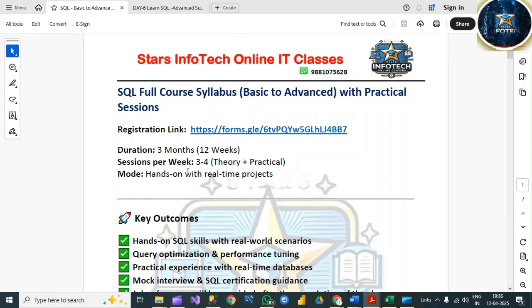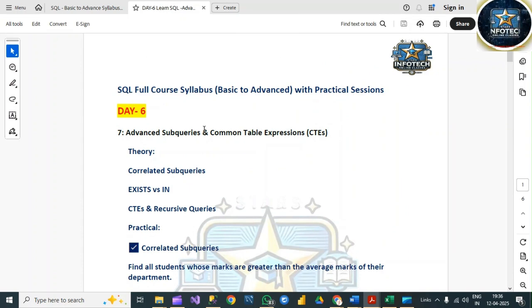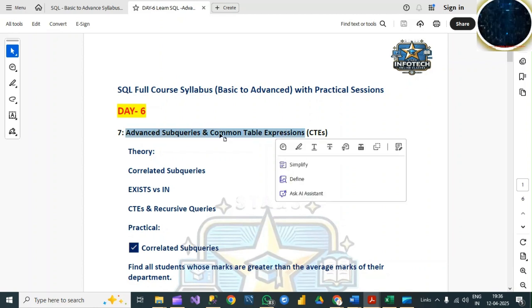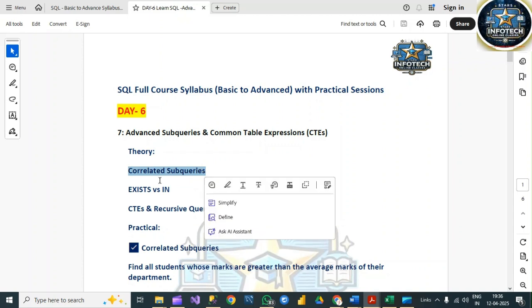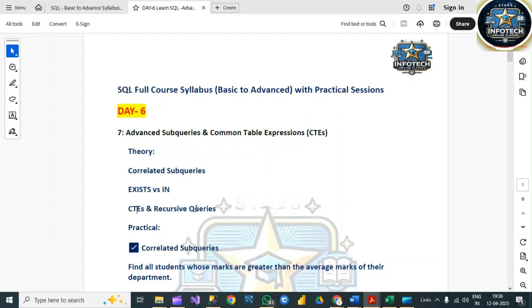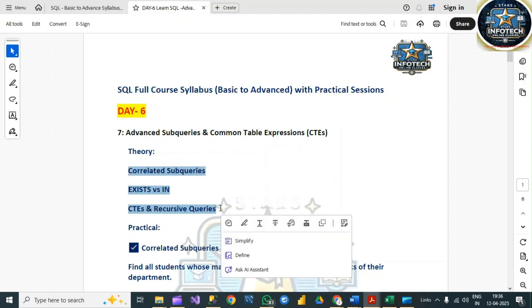That detail I will explain to you later, but today we will complete day number 6. In day number 6 we have the syllabus of advanced subqueries and common table expressions. We will go through the theoretical part: what is a correlated subquery, EXISTS versus IN, and what is a CTE and recursive queries. This is an important question asked during interviews, and if you are working on any kind of task, this concept will be useful for you.